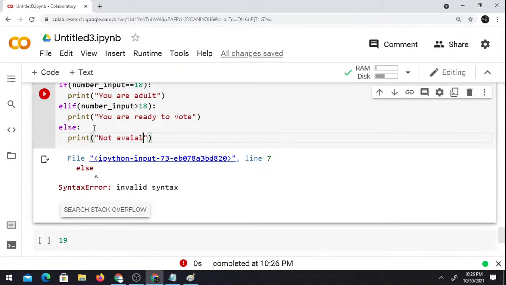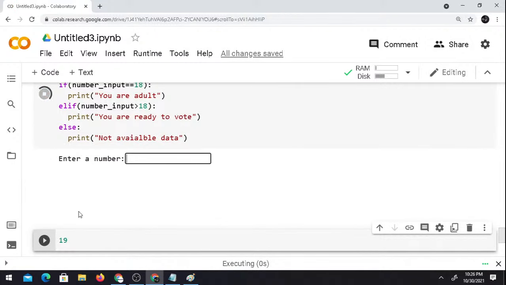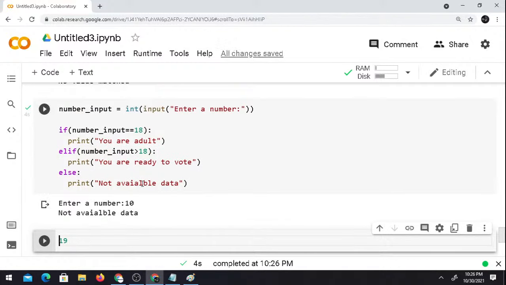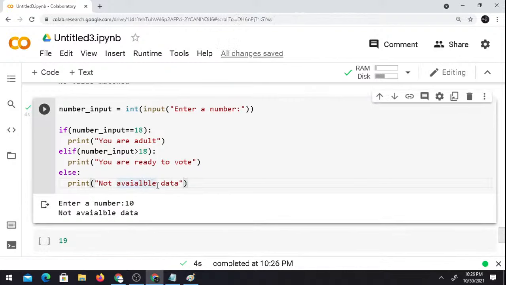So you see now the condition is false. If the condition is false, you see no available data. Clear?